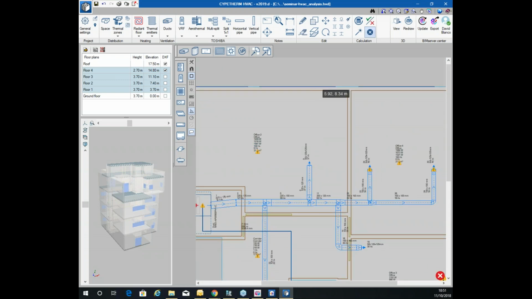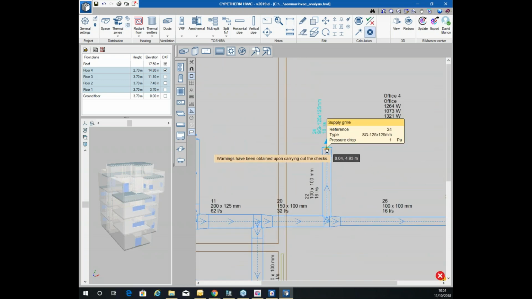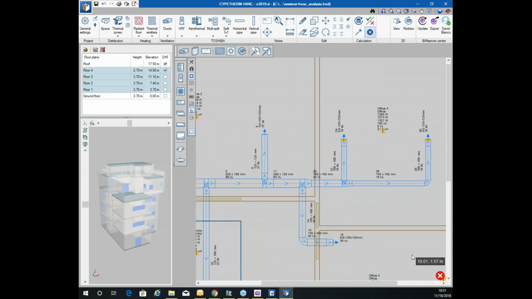Okay, so let's consult other checks. For example, we also have here warnings. We have errors at the bottom right of the screen, where you could find error messages or warnings.